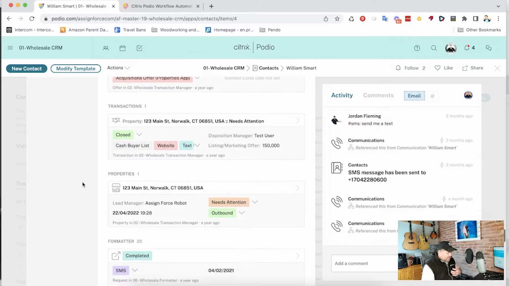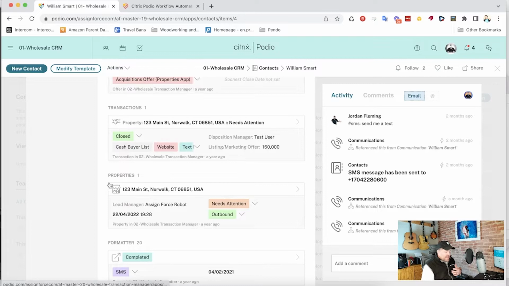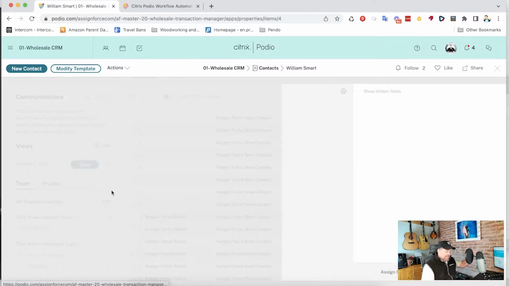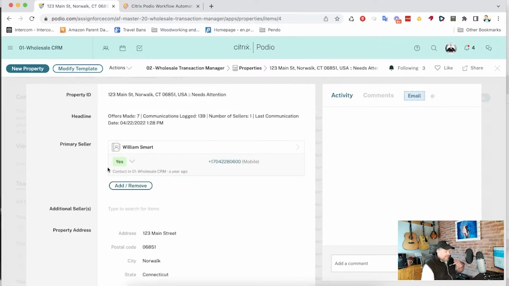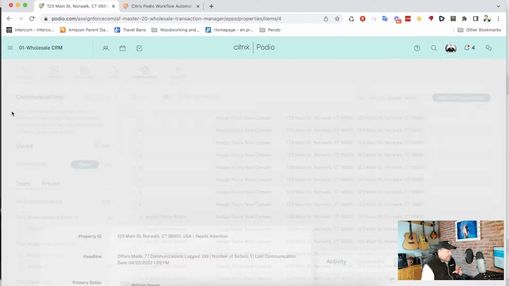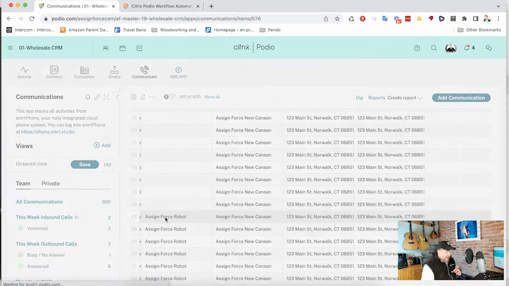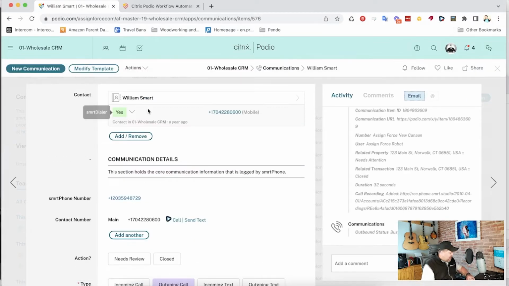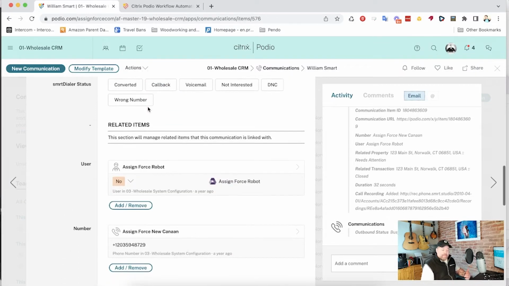The transaction and property are related to him by using that forward relationship. So how do I get that? How do I go to William and find the information that I want to drop it in? Well, I'm going to show you in Citrix PWA.